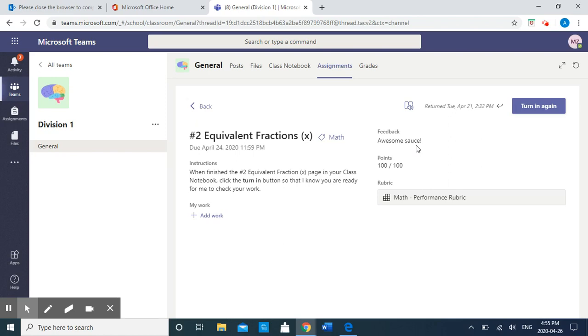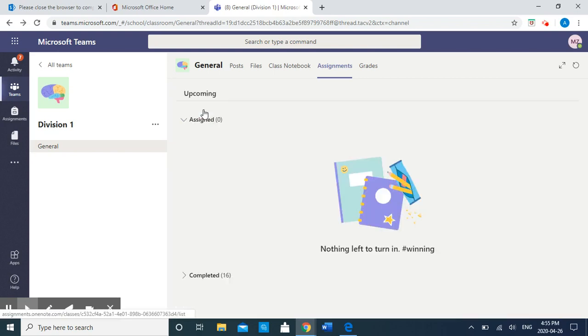If your teacher does not ask you to turn something in again, the feedback was fine, I got a good mark, I didn't have any questions about it, you do not need to click on the Turn In Again button. You only click on that if there was a problem with your assignment and your teacher asked you to fix something. Other than that, you just read your feedback and then you can go back and there's nothing else you need to do with that assignment.